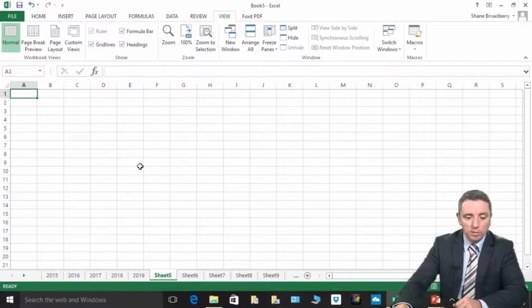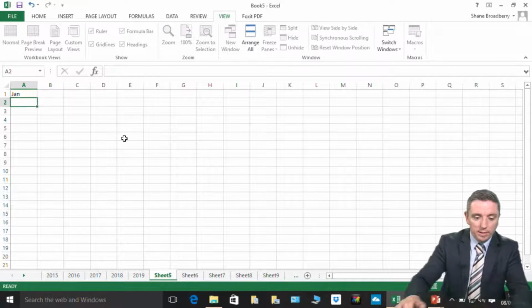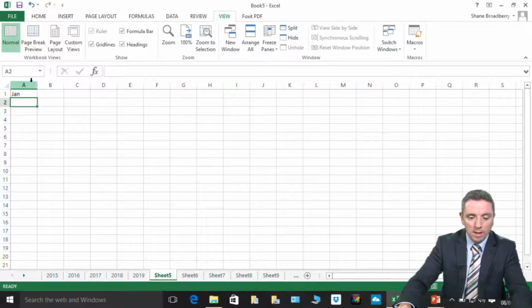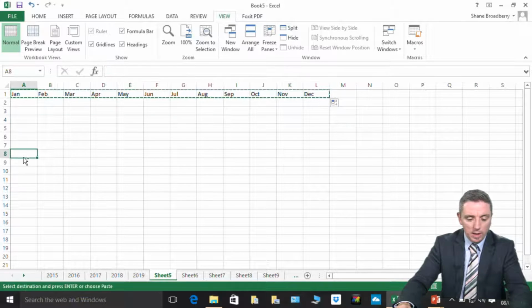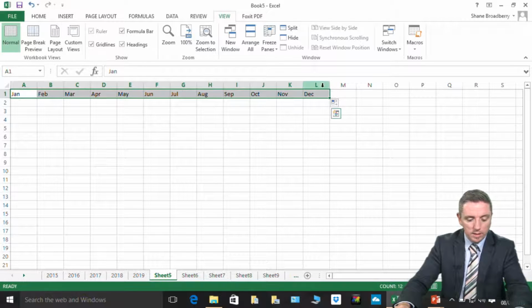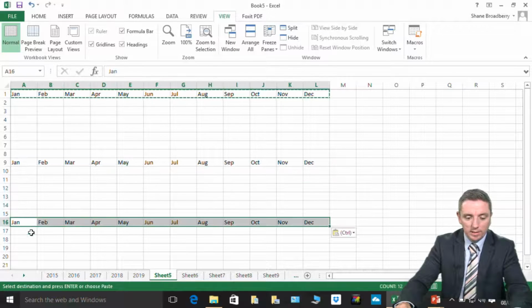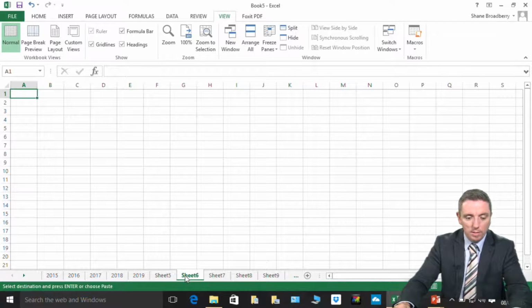So I'm going to come down to another of my sheets here. I'm just going to put a couple of headings in here. So I'm going to put in, say, Jan. And again, I'm just going to use my autofill to copy that across as far as December. Now I'll copy that and I'll put the same heading down here. So let me copy that again. So if I copy that and then I'll paste it down here, another set of headings down here. I'll even go into a different sheet and paste them in here.